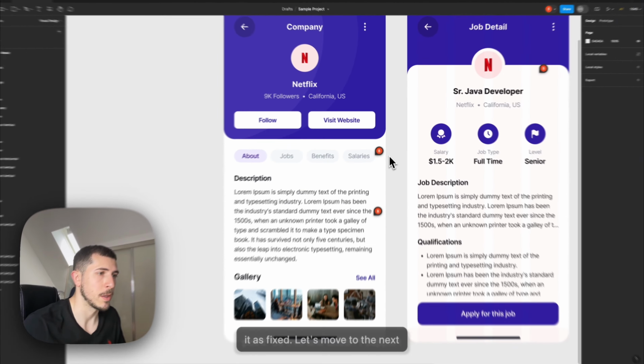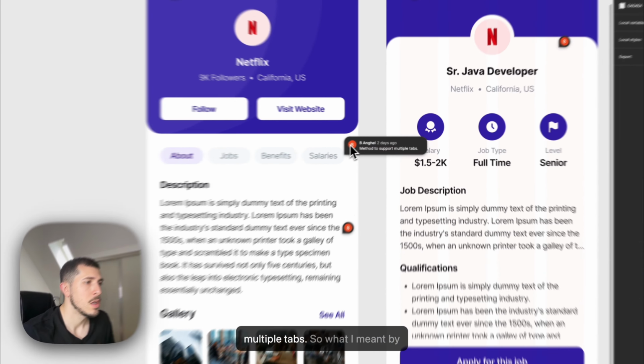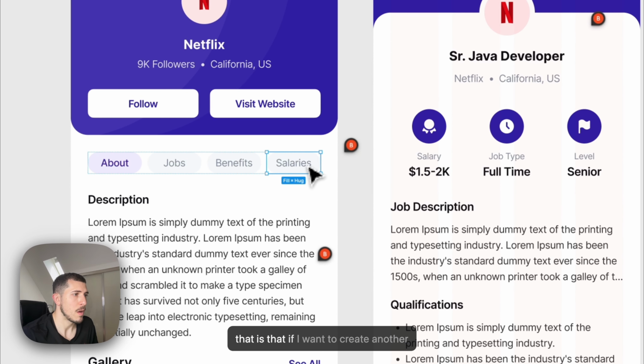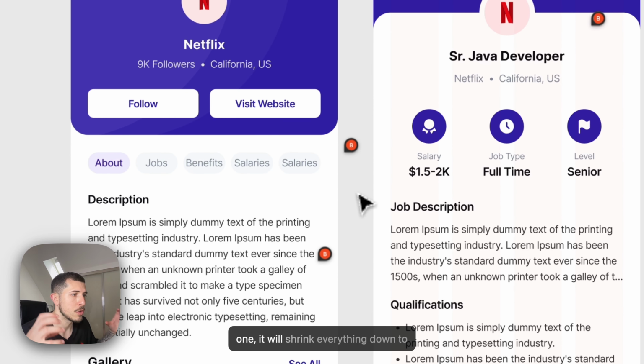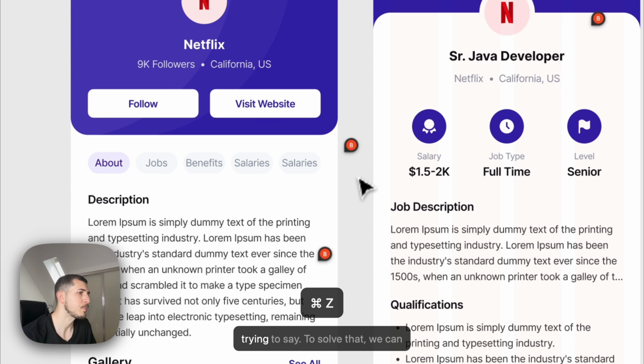Let's move to the next point. So this one doesn't support multiple tabs. What I meant by that is that if I want to create another one, it will shrink everything down to the point where the text will not fit anymore. So you can see what I'm trying to say.